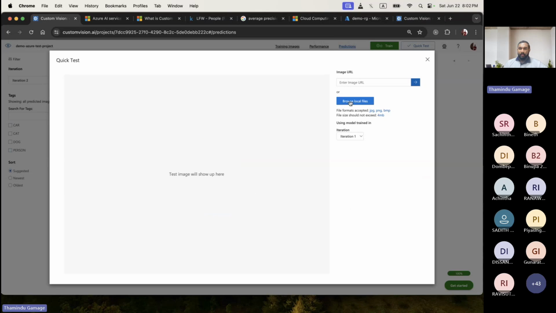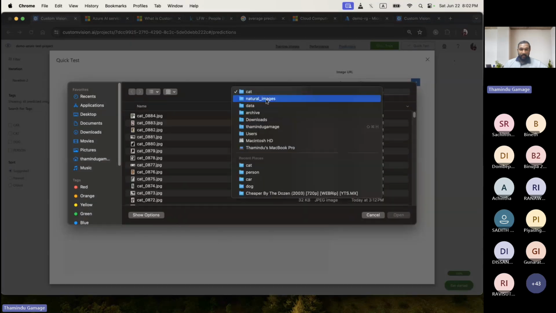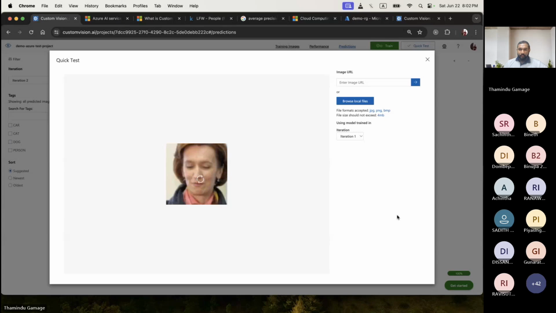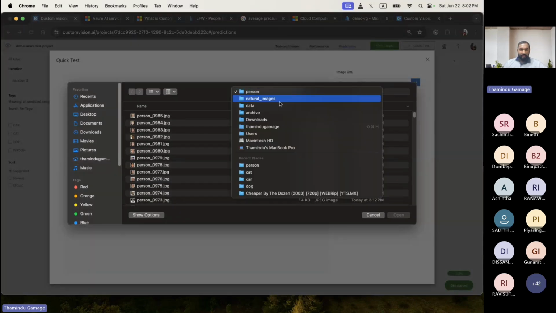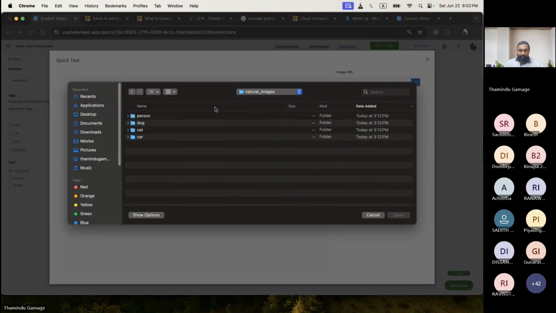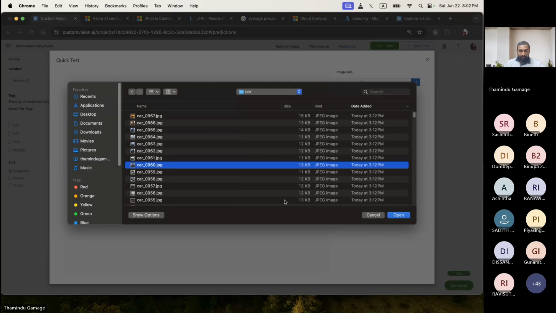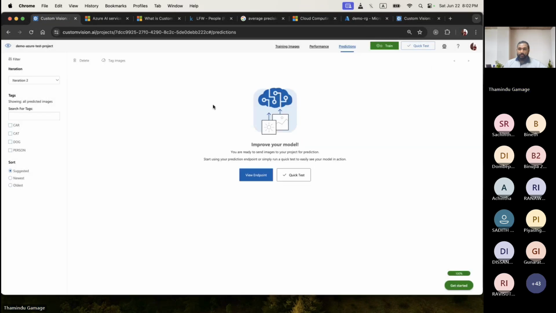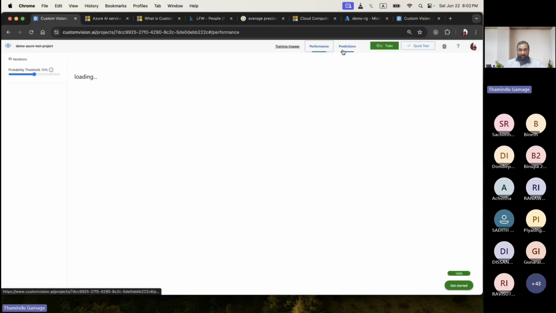If I add another image, like a person, yeah, it identifies this as a person. It's not a cat or dog now. So I'm going to add an image of a car again. And it's going to identify this as a car as well. So this is how you test your predictions.